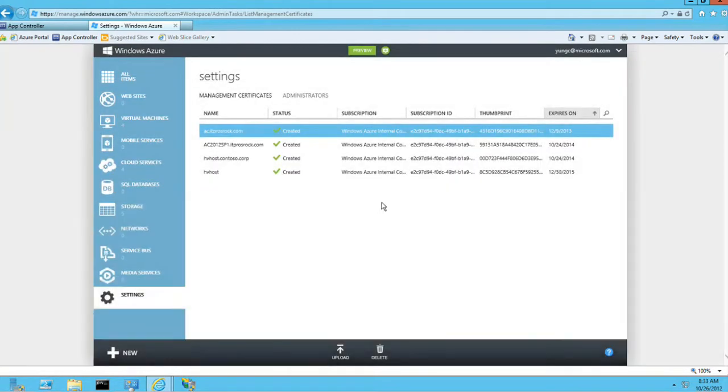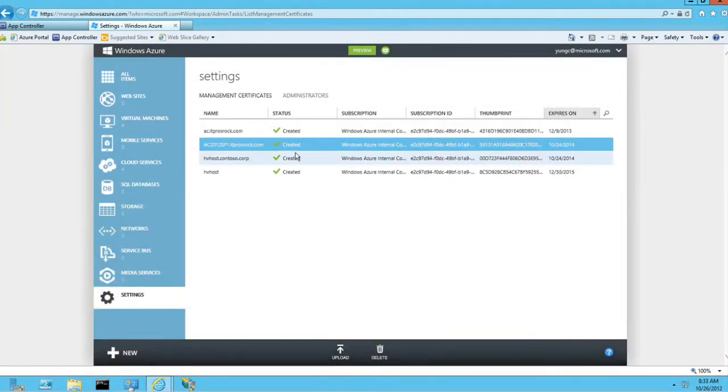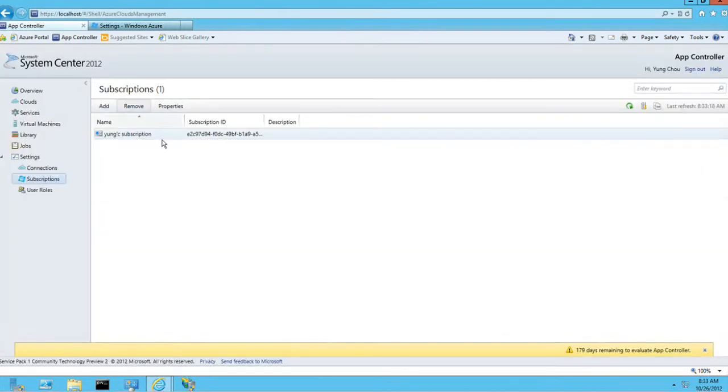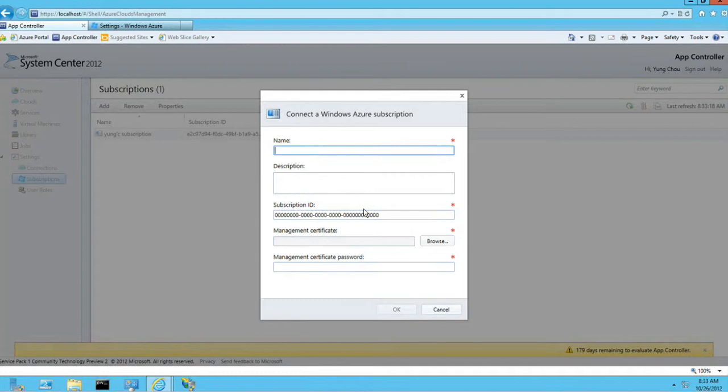Once you finish that, as you notice, I have one here that I have uploaded already, which I'm going to use to make the connection. So you will need to have this in place first. Then you go to your App Controller, and then you say you want to add a subscription. And from here, you add that PFX format, and also your particular subscription ID that you want to make the connection to. Right? And then you point to the PFX format certificate. Once you select that, and then you put in a password, and you can go ahead and OK and make the connection.